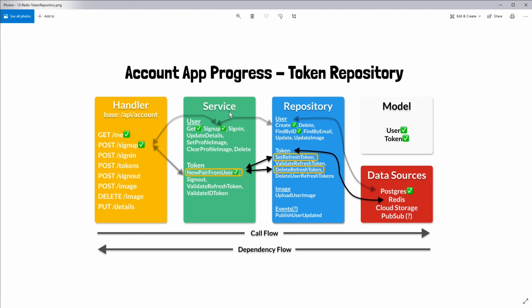We recently implemented signing up a user from the perspective of a user service. However, what we didn't implement was the ability to store refresh tokens. We added this token repository with a new pair from user method, but we did not add any link to a repository to store these tokens. That's what we'll work on today. We'll add this set refresh token method and delete refresh token method, which both access a data source, which is a connection or a client connected to a Redis Docker container.